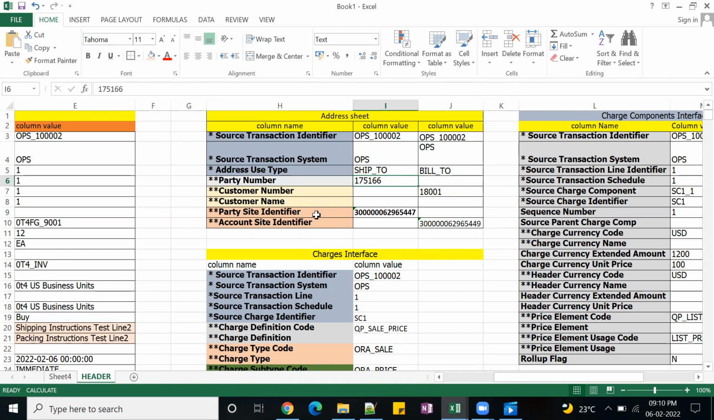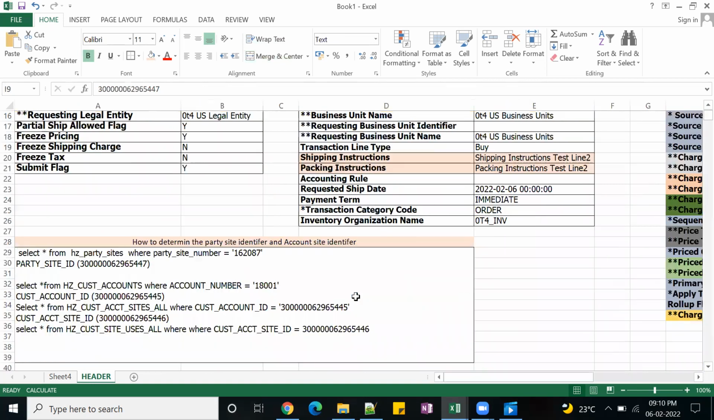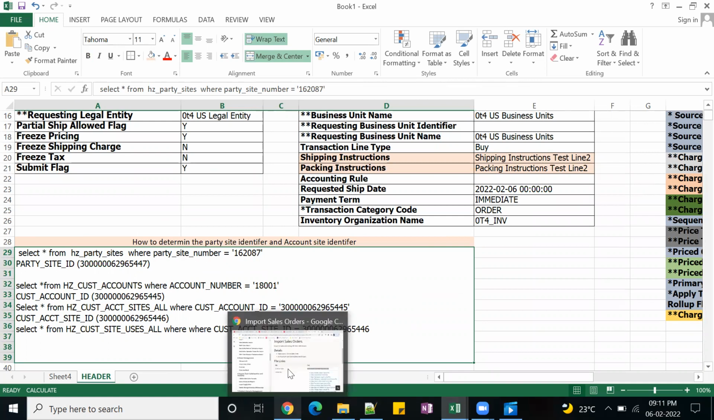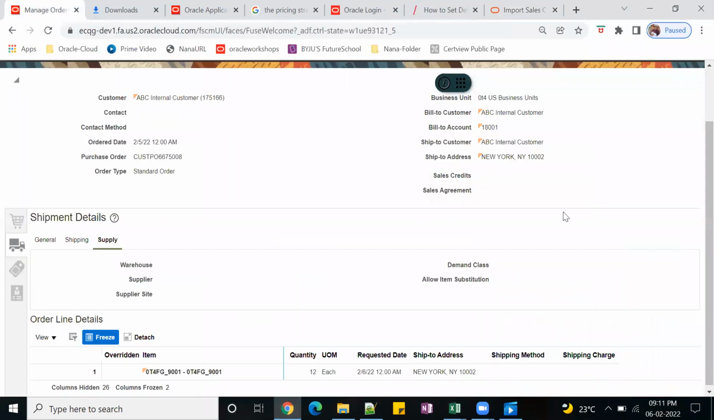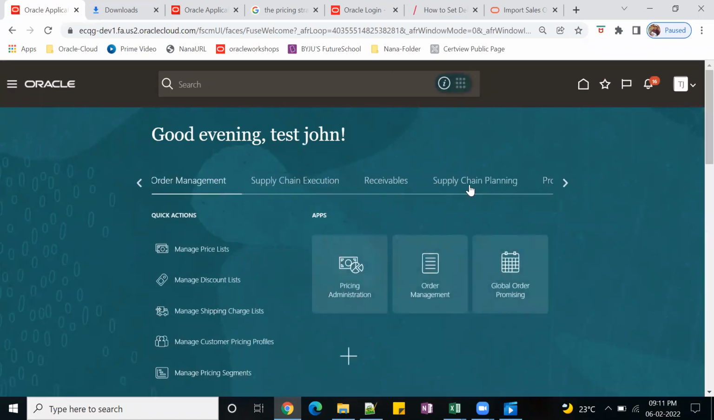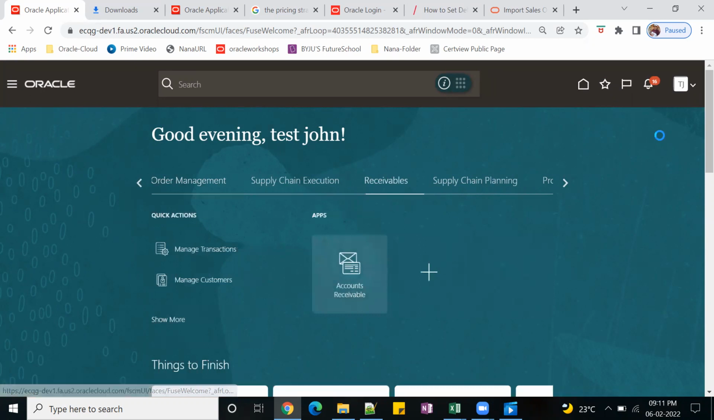Okay, how to identify the party site identifier? This is a value which you have to pull from the database. For this, this is the query: select star from HZ_PARTY_SITES where party site number is the ship to site number. Let me show in the application how to find that, so that you will get an idea. In order to find out, go to Receivables, Accounts Receivable.